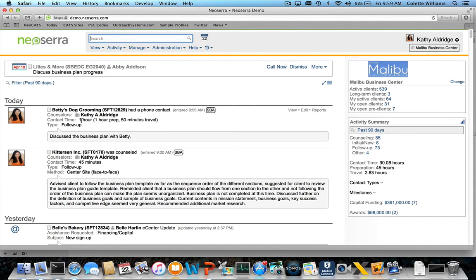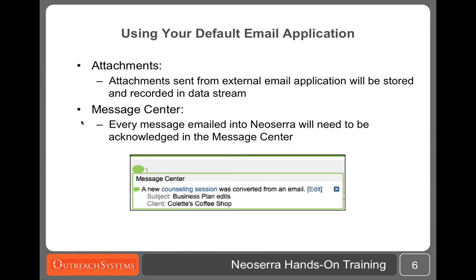All right. We've gone ahead and sent that message to Betty, and now we're going to wait for that message to be delivered into the Neoserra application. As soon as it's delivered, a notification will appear in the top bar of the Neoserra application to let us know that a new message was received. The message center should be reviewed every day to make sure that you clear those messages, because the messages that are coming in need to be reviewed by you. Yes, they will automatically be populated into the Neoserra database, but that's not to say that we shouldn't review those messages and verify that the information in them is correct.